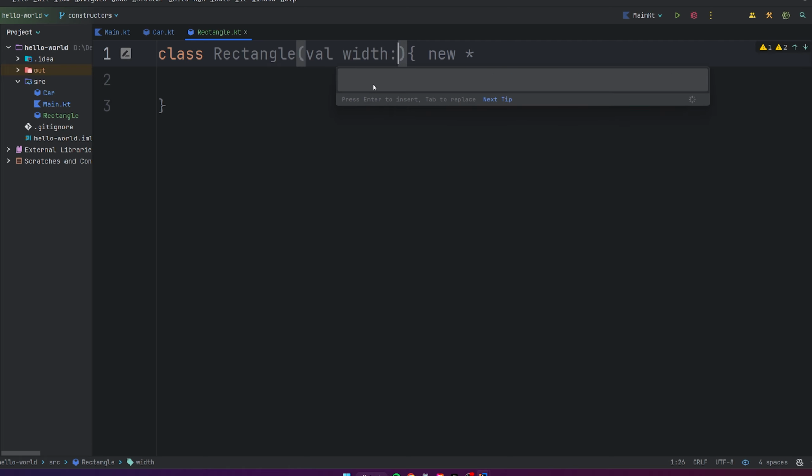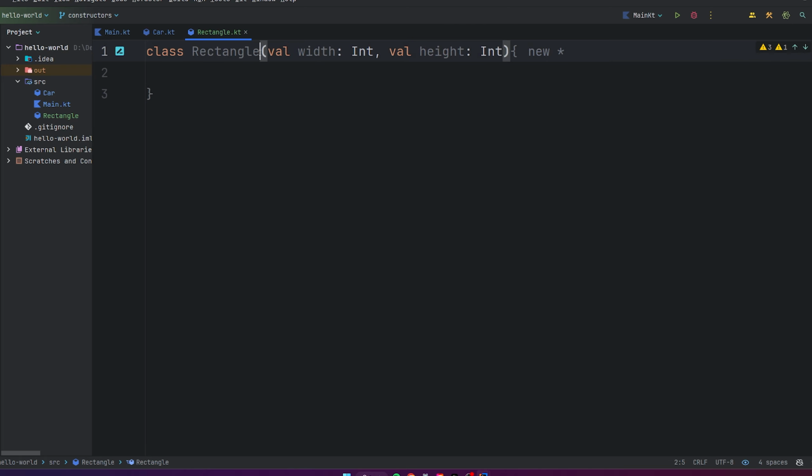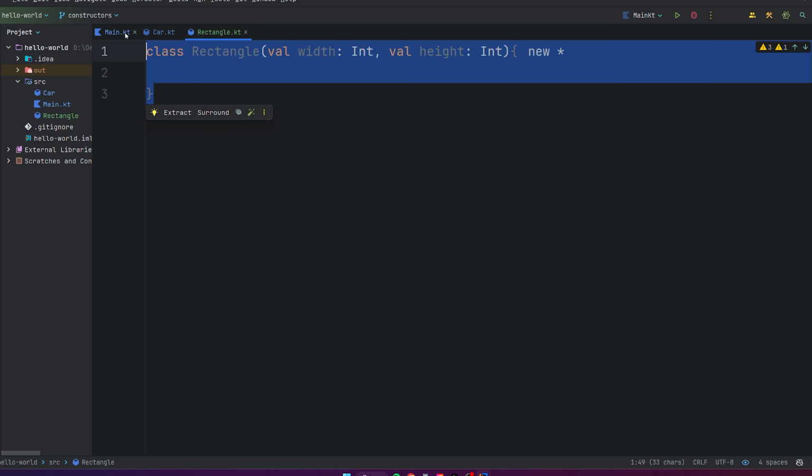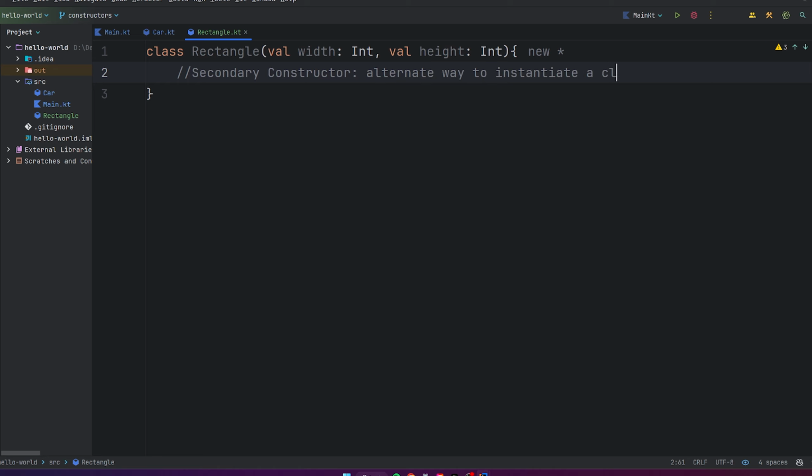So we could do val width, which is an integer, and then val height, which is another integer. And so now we have a primary constructor that makes it so that every time we create an object of Rectangle, we have to pass in a width and we have to pass in a height. However, if we have something called a secondary constructor, this is basically an alternate way to instantiate a class, okay? So currently with the primary constructor, we have to do it this way where we pass in the width and the height. But if we have a secondary constructor, as long as we delegate to that primary constructor within the secondary constructor, we can pass in different information to create the object. So that is probably a little confusing, just explaining it out loud like that.